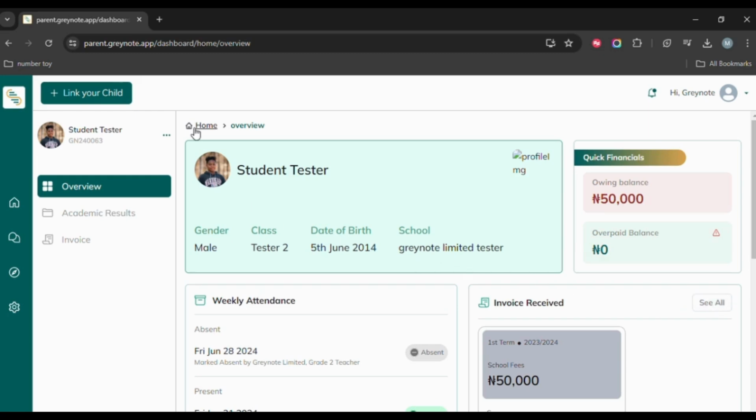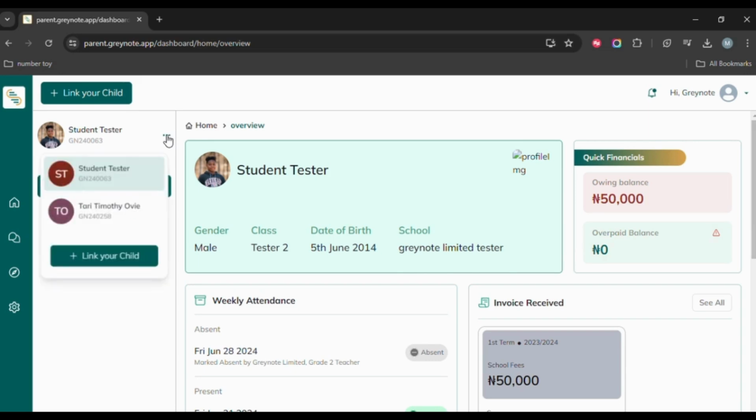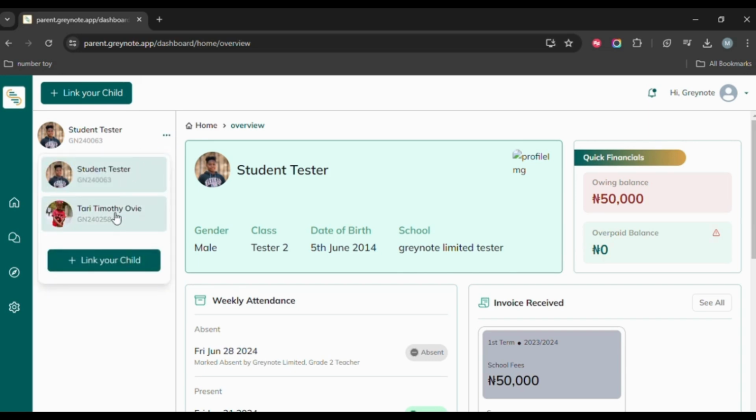At the top left, where the image of the child is, you can click on the 3 horizontal dots to view all linked children and switch between profiles. There is also a Link Child button below if you want to link more children to your profile.